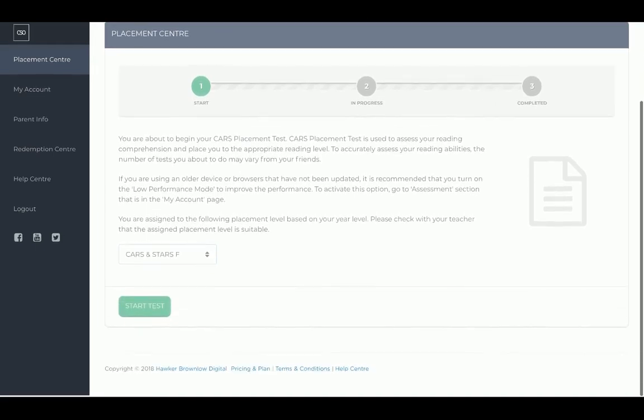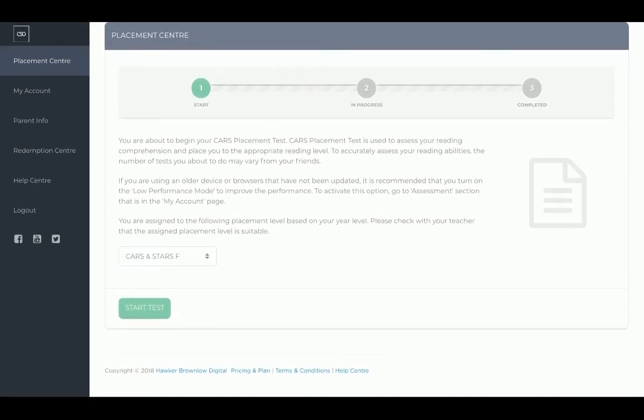You are about to begin your initial comprehension test. In the placement centre, you will be placed into an appropriate reading level according to your comprehension ability. This is to ensure that you understand the key strategies before moving on to higher levels.